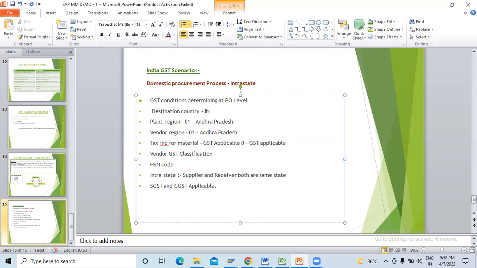This is empty. Empty means the vendor is registered under GST. So this is the HSN code. The Government of India has given some HSN codes material-wise. This is the main one used to calculate GST.